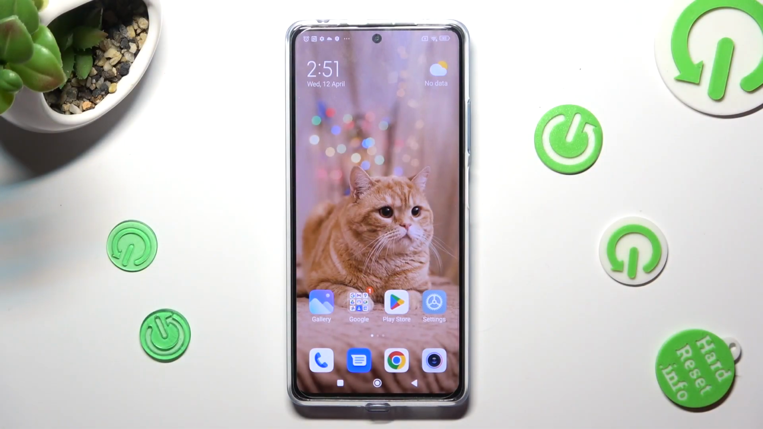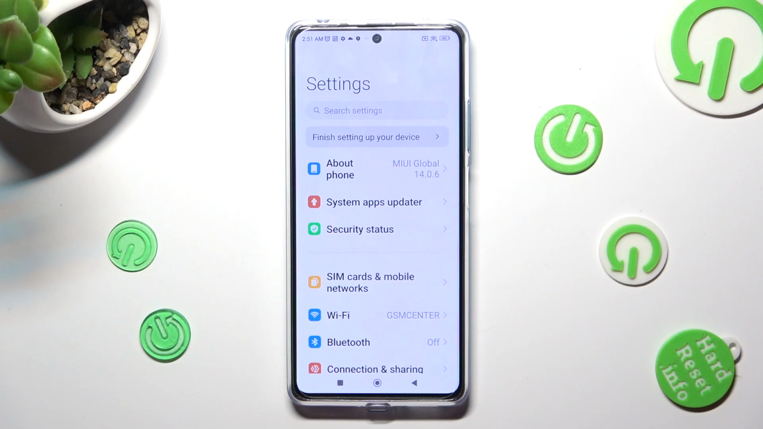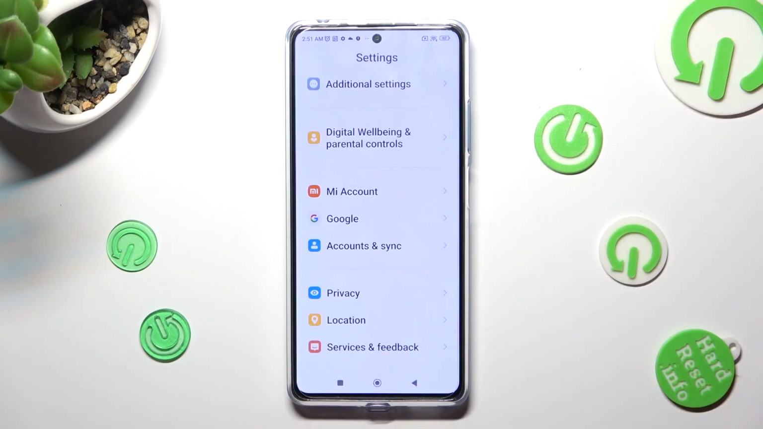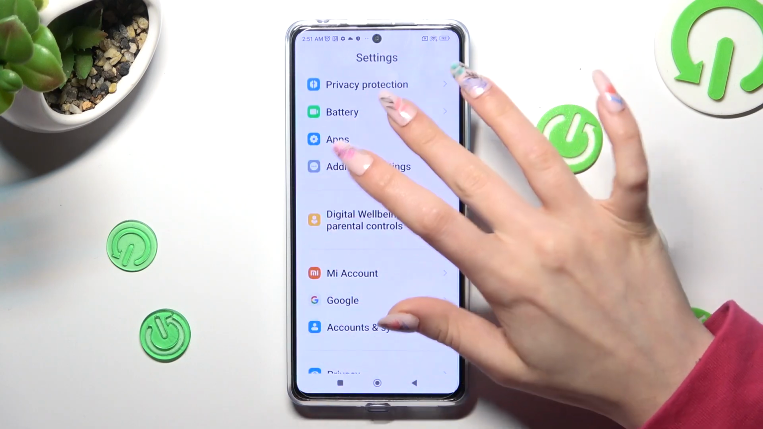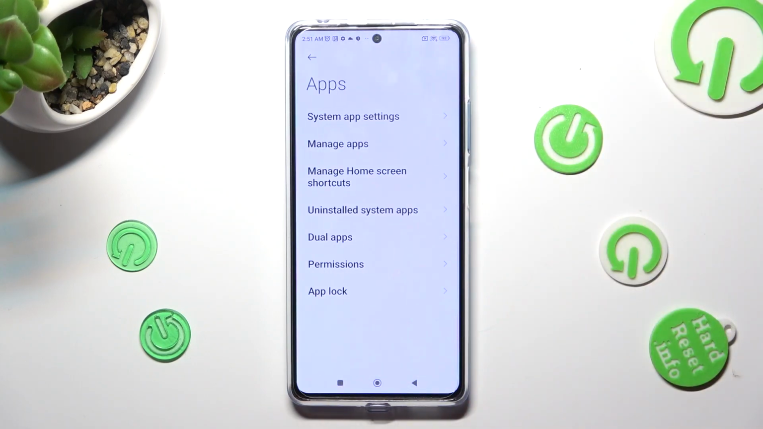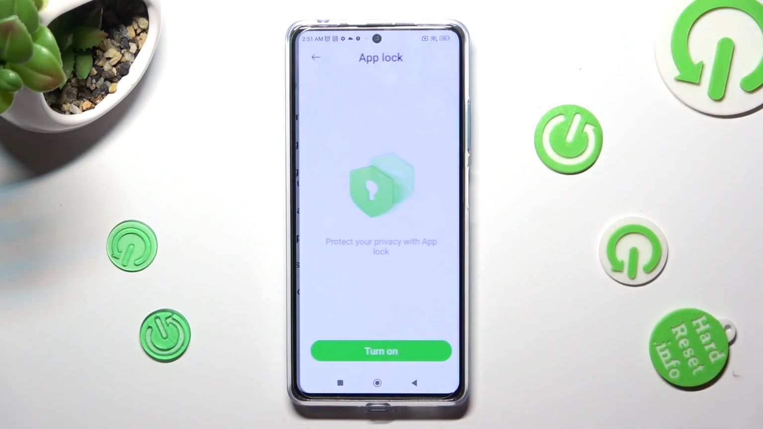First of all, go into Settings. Now scroll all the way down and access Apps. Then click on App Lock at the bottom and click on Turn On at the bottom as well.